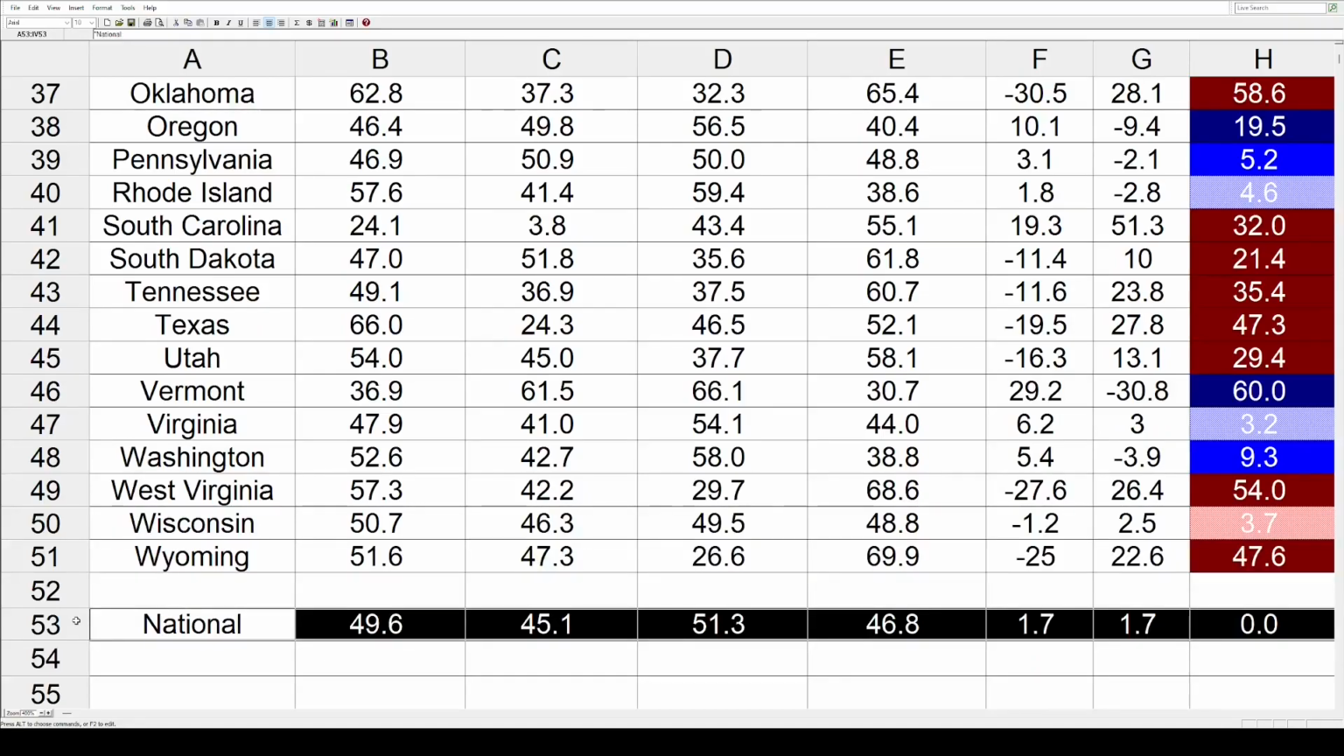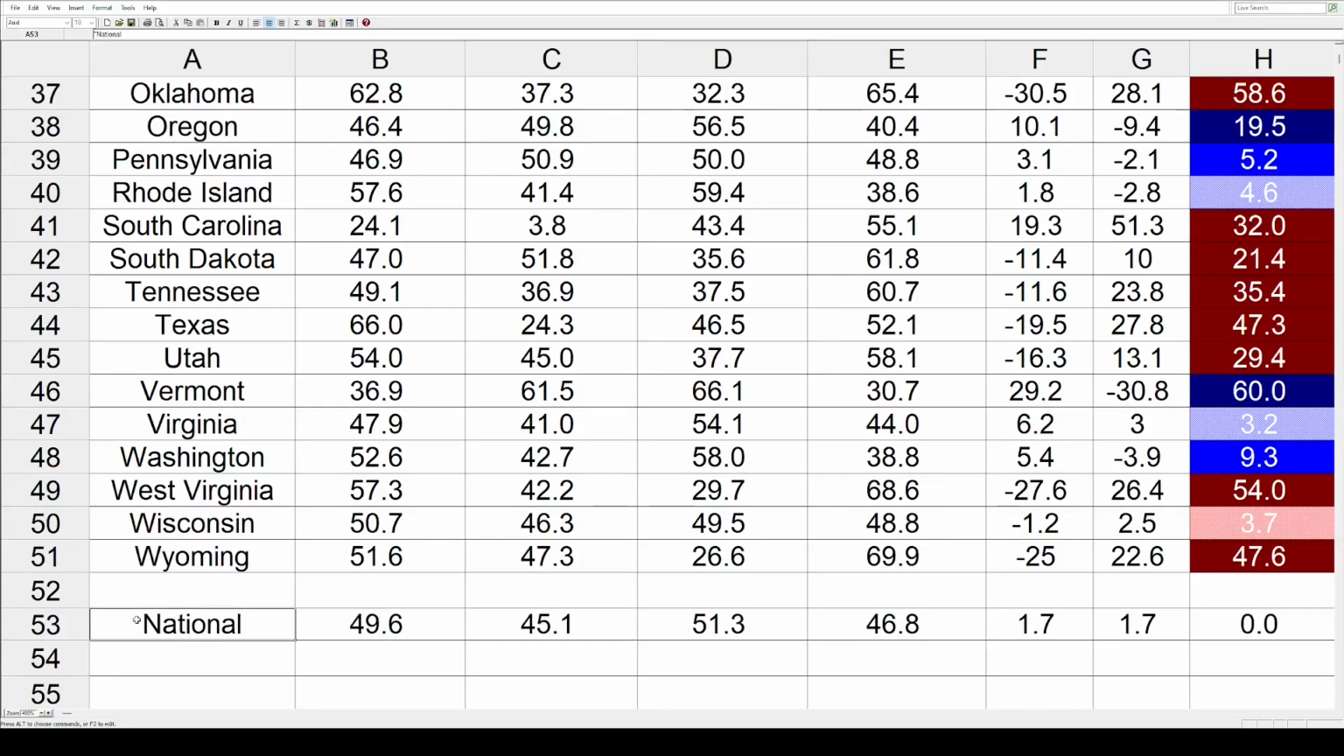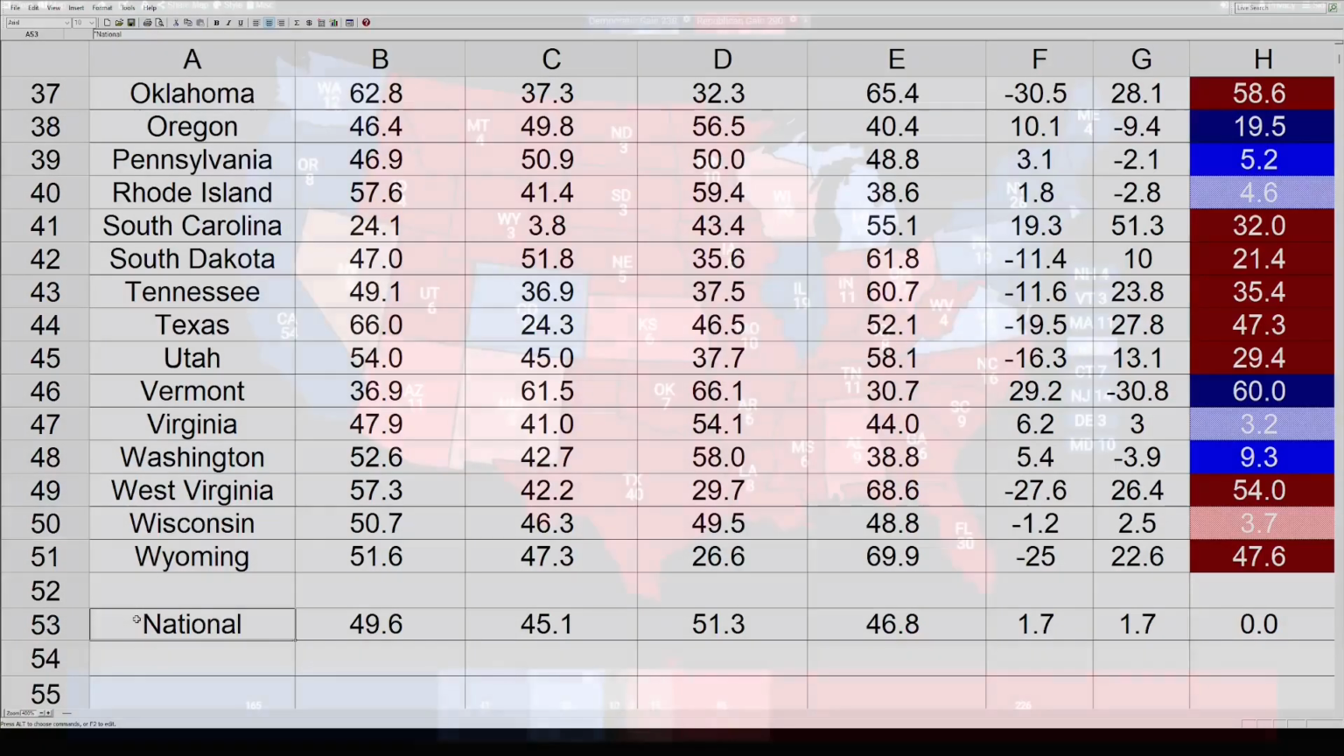So those are the states. Here's your national shift. Both parties gained 1.7. So surprisingly, that results in no net change going from 1948 to 2020. So those are all the shifts. And if you want to visualize these changes, we can apply it to a map. Let's take a look at that.